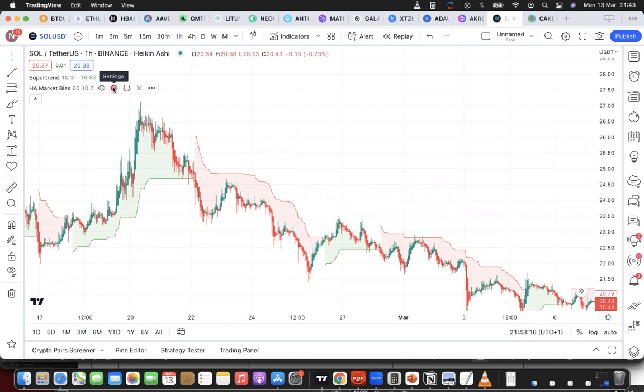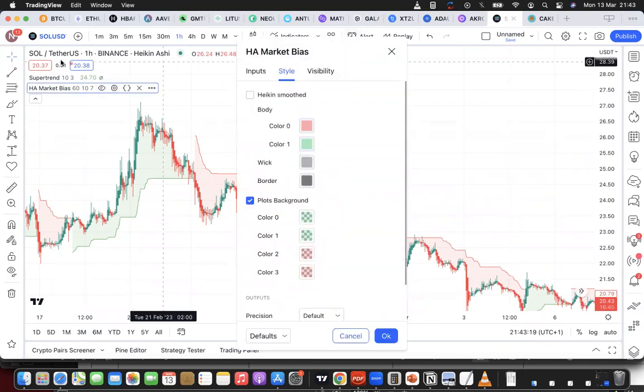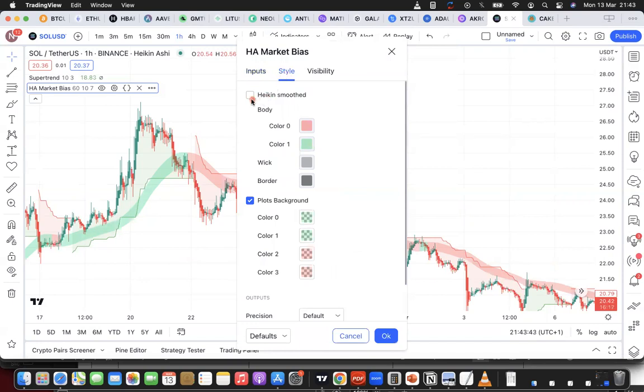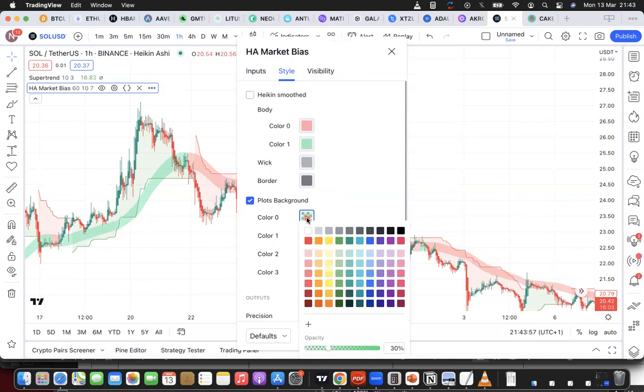Before it loads, let's go to the settings so we can show you the settings you need to put on market bias. Click on the input section. For input, you need the period to be 60, smoothing to be 10, and the oscillator period to be 7. This is very important. Then of course you can check this box. Then for style, you want to uncheck Heikin smooth. Make sure that you don't check this box. If it's checked, uncheck it. Then plot background is okay to be checked. Then you can go to each of these colors and click on it.